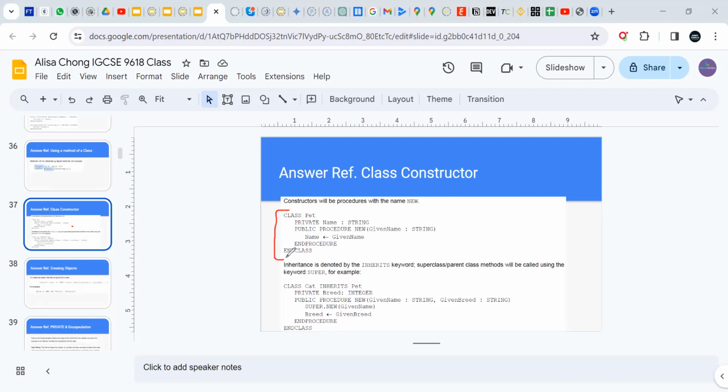So this is a class. This is how they define a class. Previously, they used type for the composite data type, and they used end type like this. So now we use a class, end class. And this is the name of the class. It is Pet.